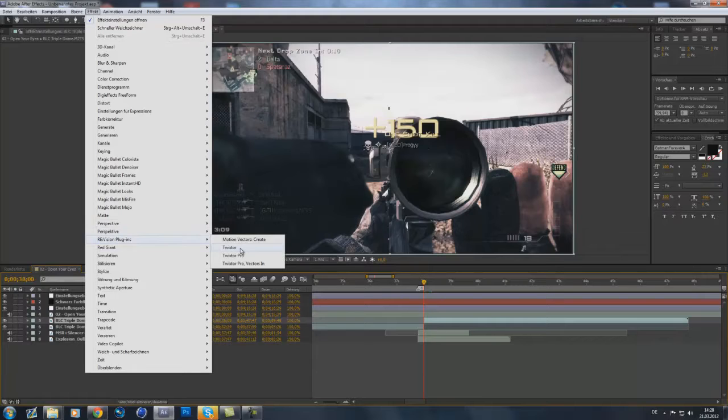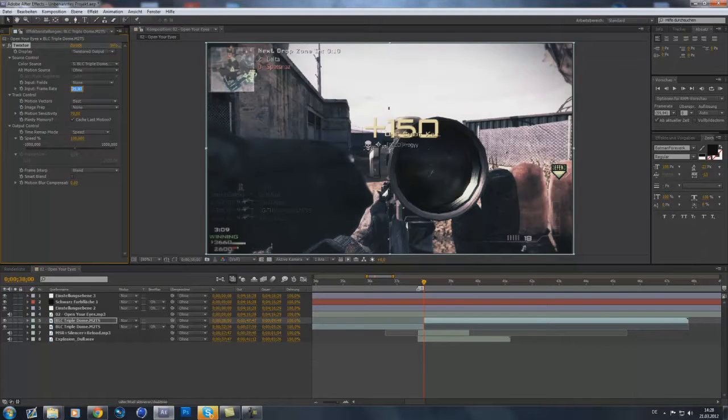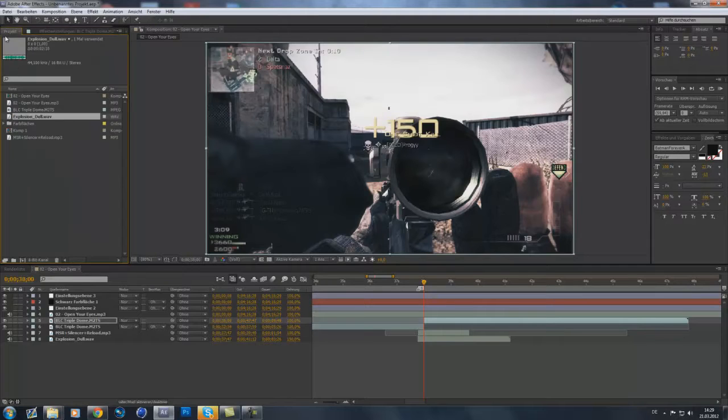Revision Plugins, Twixtor. I don't have Twixtor Pro, so I use Twixtor, and set this number here to the frame number your clip has, which is 59.94 frames per second. You can always check how many frames your clip has per second by clicking on the clip in here, and you see, okay, this was the wrong one here, and you see right here it says 59.94 frames per second.